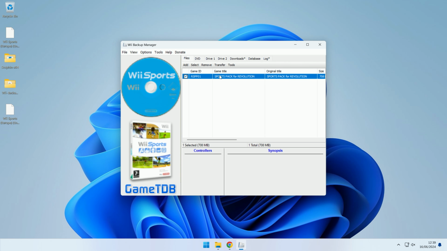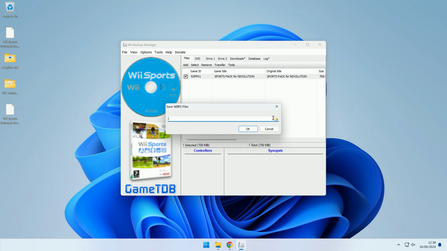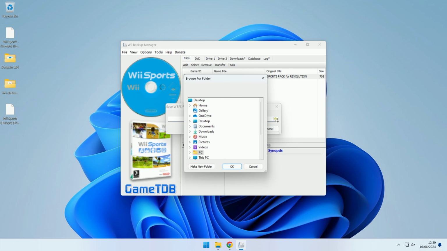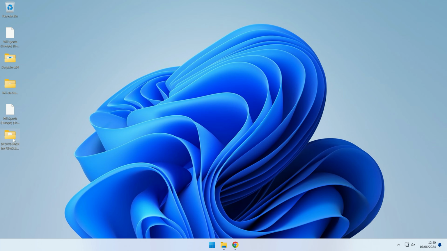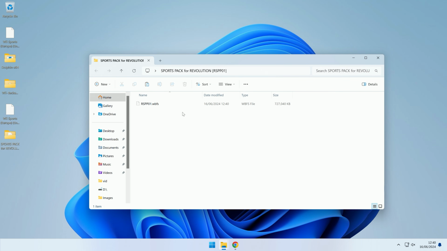So now we've done that, we're now going to convert the ISO file to a WBFS. To do that, we just want to come to Transfer, and then click WBFS file. Then we want to select where we want the WBFS file to be saved to. If we click the folder icon, and then again I'm going to save it to the desktop, so I'm just going to click on desktop, and then click OK. And now if I click OK, that will start converting the file and will then save it to the desktop. Now if we close Wii Backup Manager, as you can see we now have a WBFS file inside of it here, so that is the RVZ file converted to WBFS.